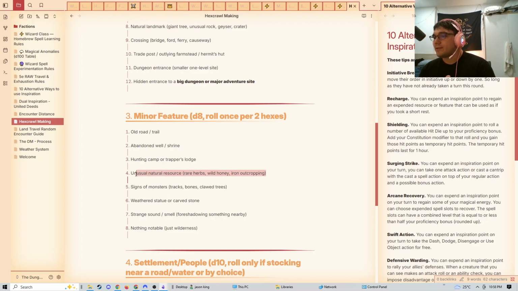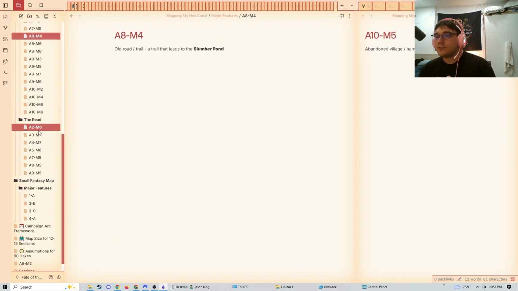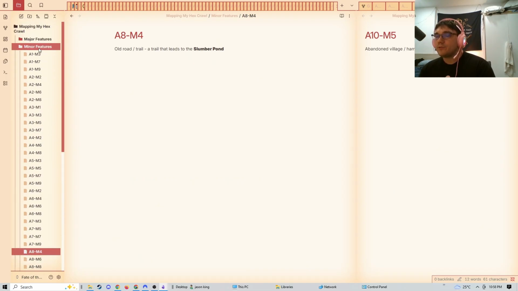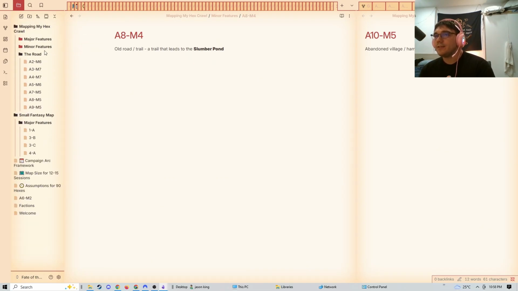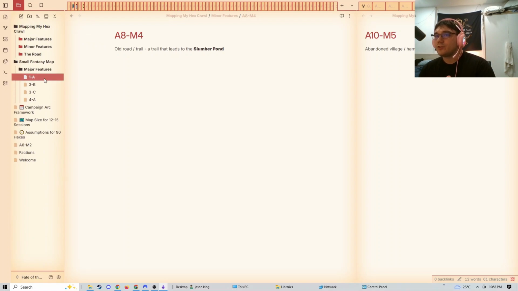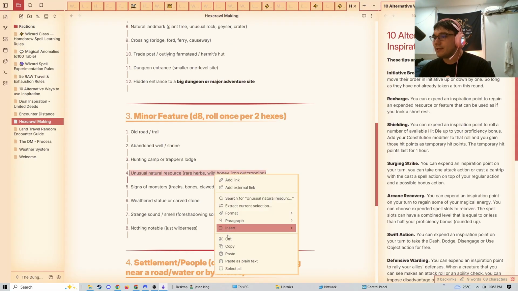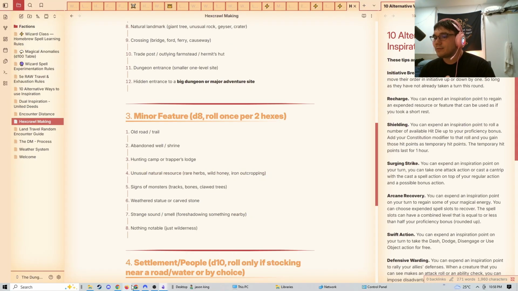See, this is perfect. This is storytelling. Rare herbs, wild honey, iron outcropping. So what you could use with that is you could then go to your major features that you're building here, and you'll notice that your minor features will feed into your major feature story. Because you already know for 1A is a hidden entrance to a big dungeon and adventure site. And you also know that it now has this as a minor feature.